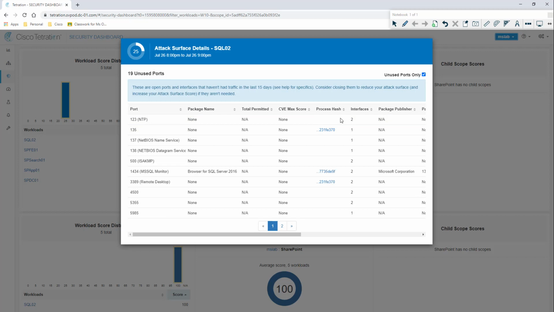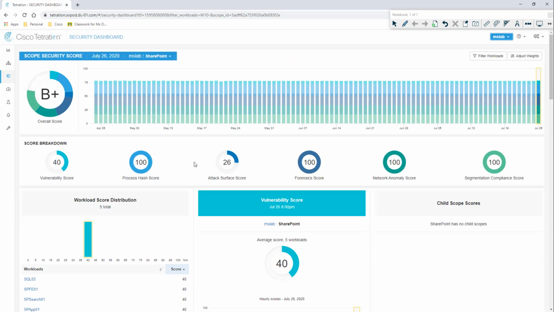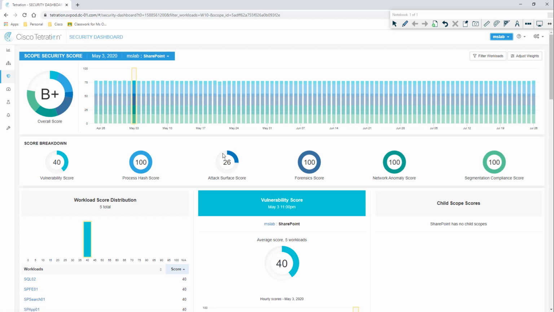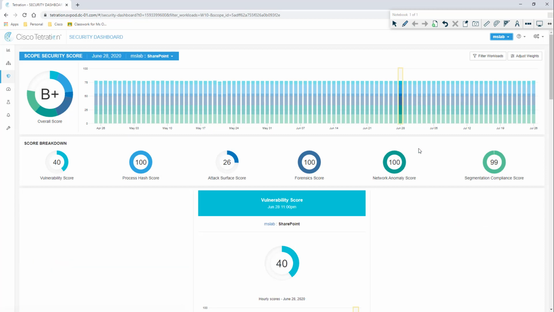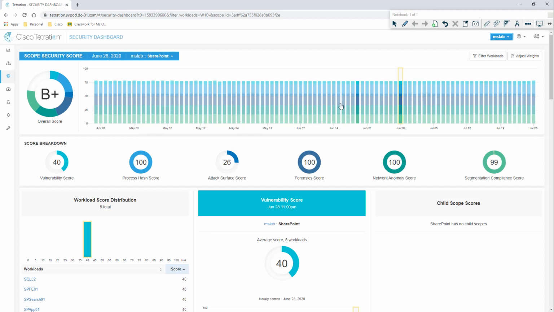And I can check this little box to say, show me only the unused ports, and then essentially that's all I'm going to see listed here. So I can go in and mitigate that very, very easily. So it's kind of a cool dashboard. And I can also select a time. So I can go back to maybe May, and I can see, okay, what was my score in May versus what was it on June 28th versus what is it today? And so it's a really, really cool dashboard to come in and try to figure out, okay, am I compliant or not? You know, how is my environment?